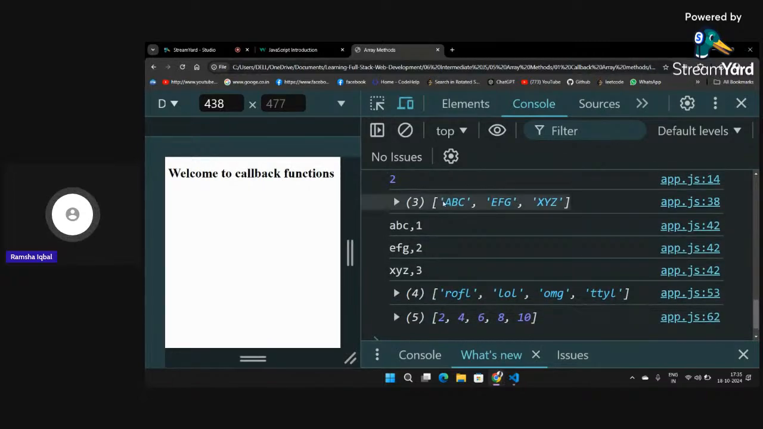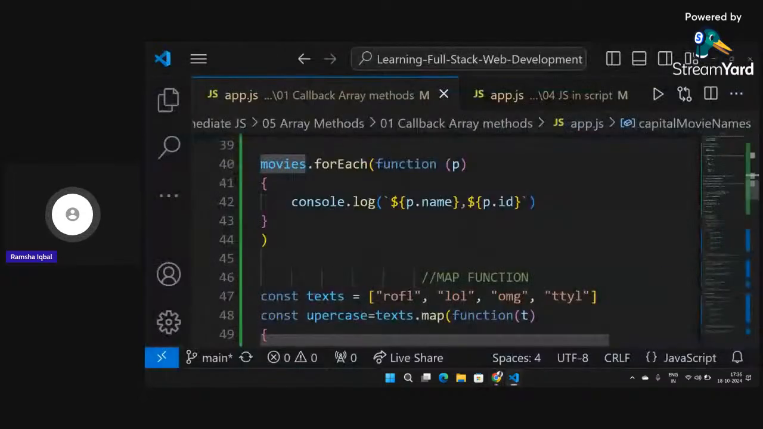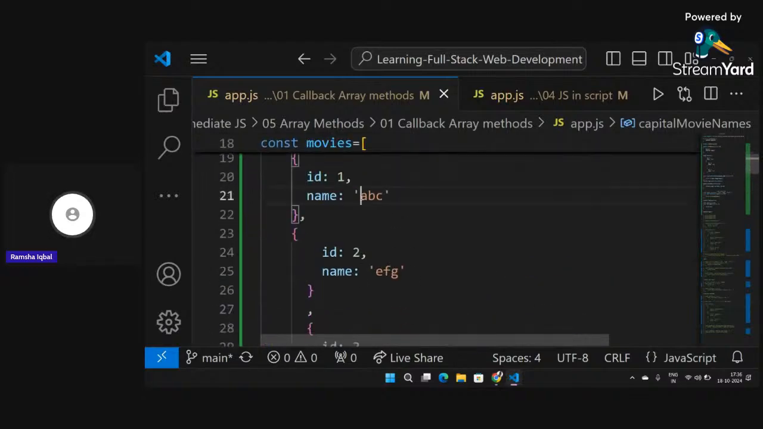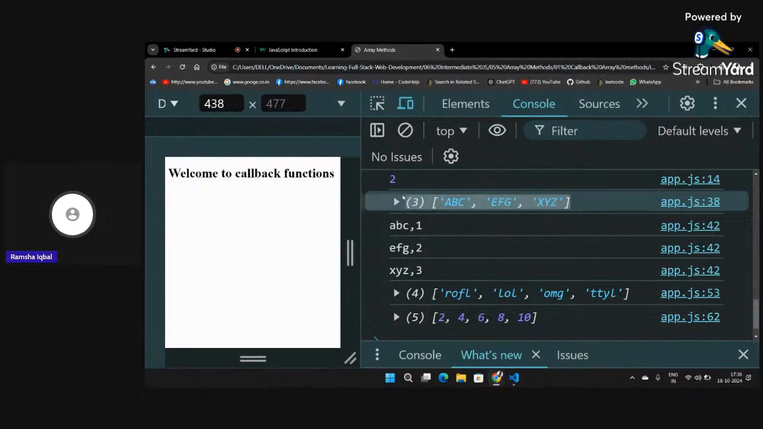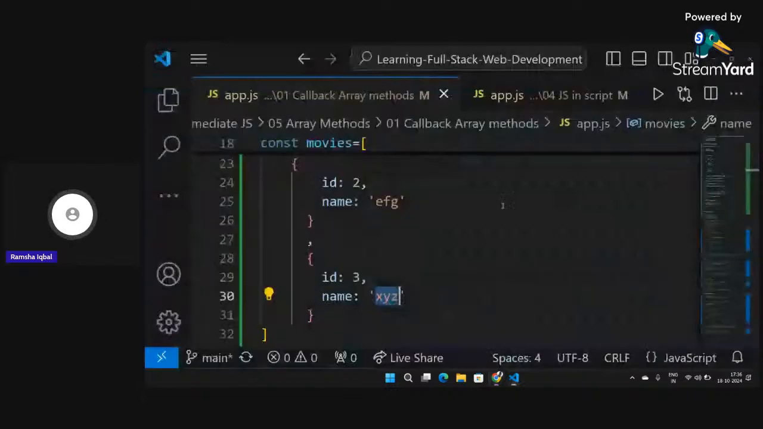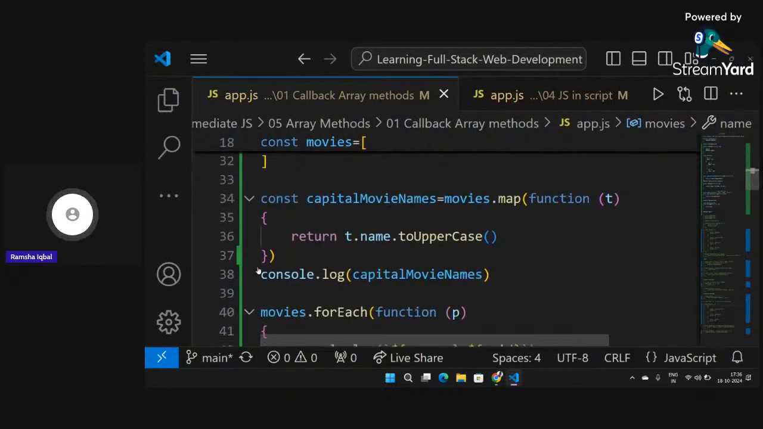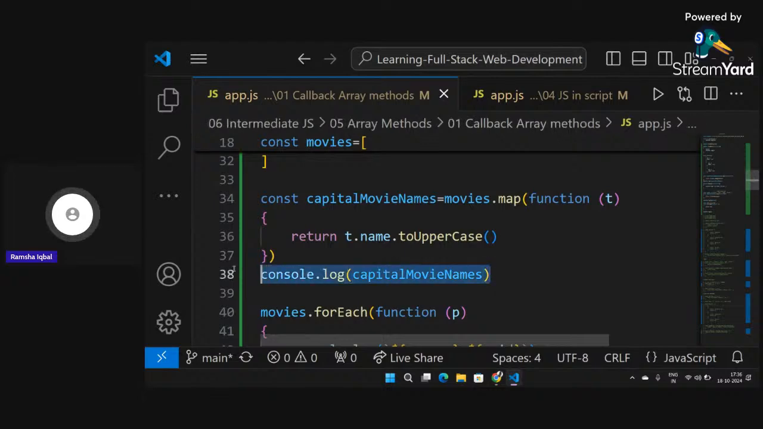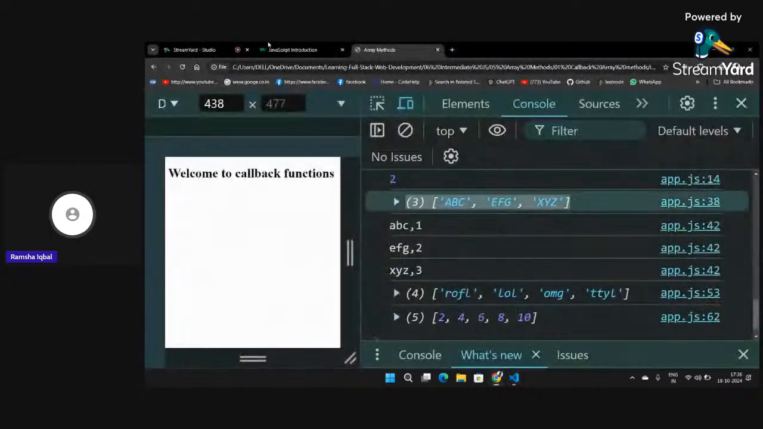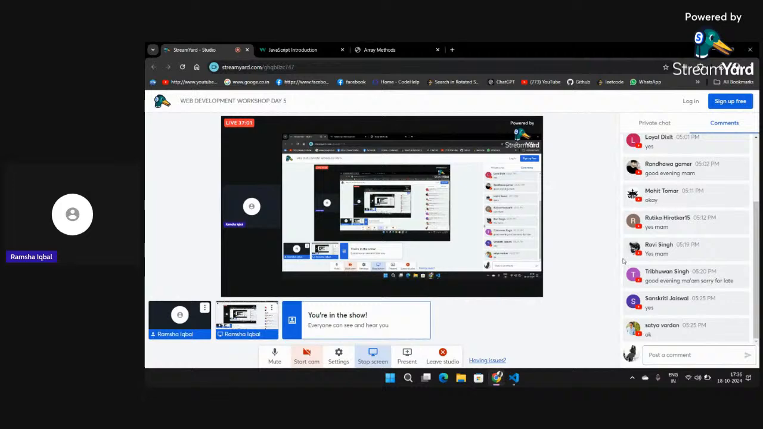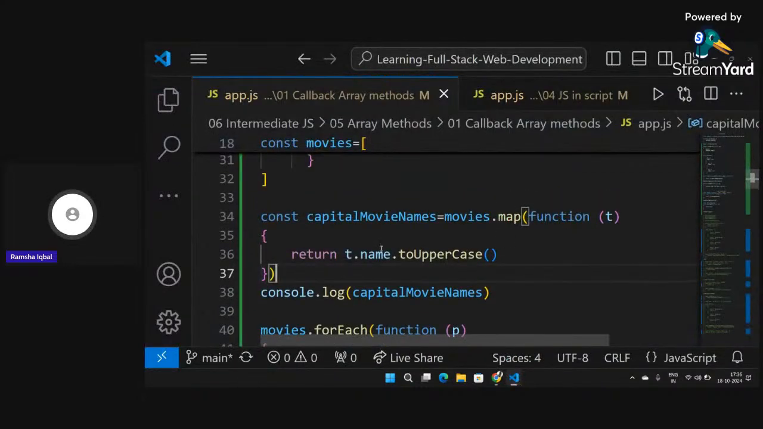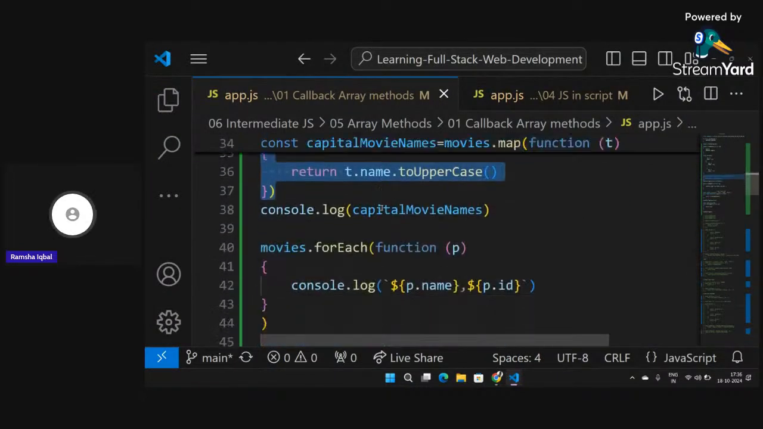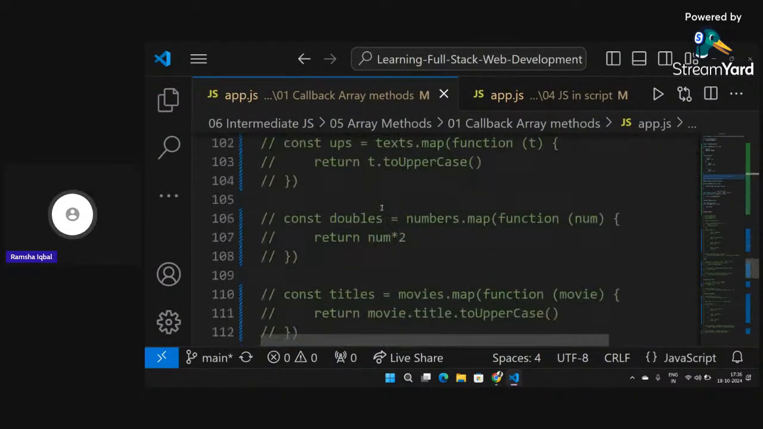See, they are the capital movie names: A B C E F G X Y Z. These were my movie names A B C E F G and X Y Z, and they are all getting displayed as capital on AppJS line number 38. So my particular function is present on AppJS line number 38, and I am getting these capital movie names. Fine. So this was how we can use the map function on different variables. Is there something else? Let me check.